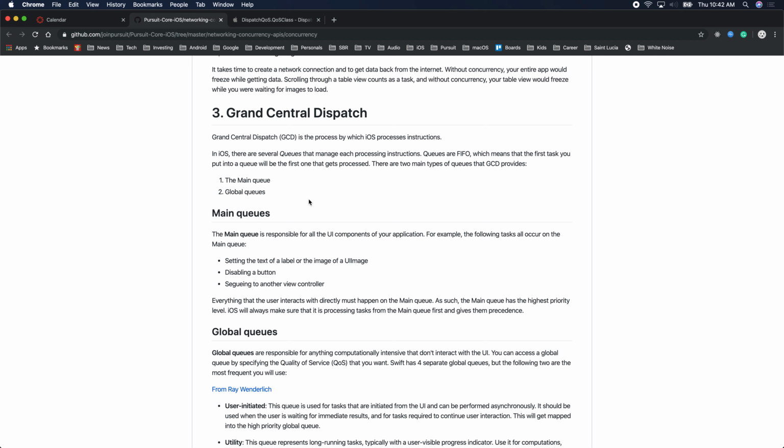So utility would be, I'm getting images for a table view. I'm not waiting. The data gets fetched. When the data is ready, my table view images loads up. That would be user initiated. Sorry, that would be utility. Utility is getting data from the network. User initiated, the user clicks on a button. The user initiated a request.